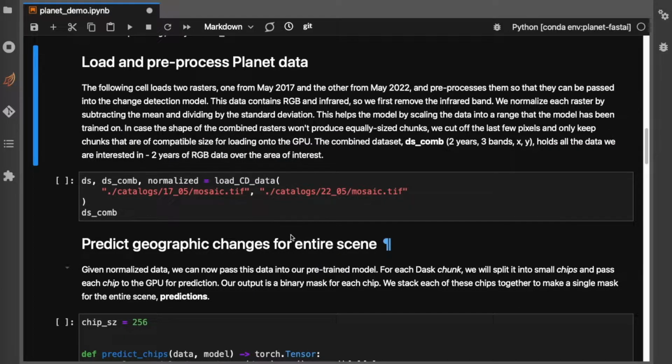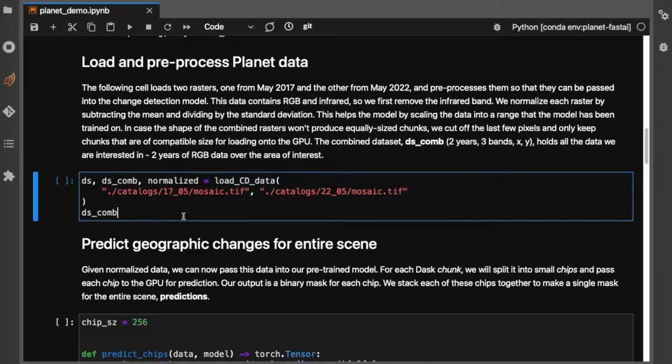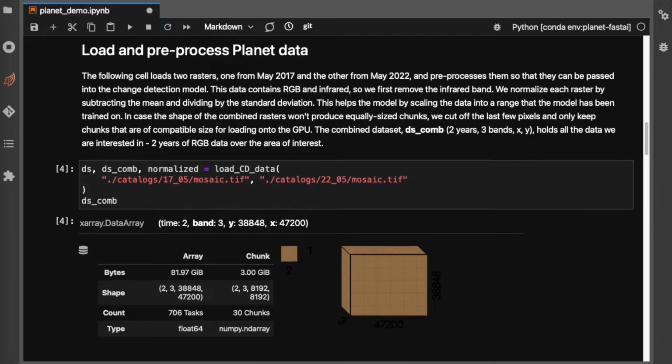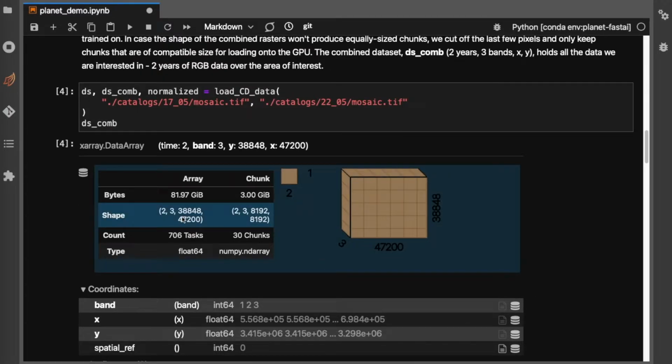Now we want to load and pre-process the Planet data. So the following cell loads 2 rasters, one from May 2017 and the other from May 2022. Each raster is of 3-meter resolution, and it covers over 6,750 square miles of area. And this study area covers the greater Austin area and contains portions of Travis, Hays, Bastrop, Williamson, Burnet, Caldwell, Lee, and Fayette counties. Our combined data set holds a chunked version of our large data set, so that each chunk can be handed off to a Dask CUDA worker. This enables us to perform predictions in parallel across multiple threads of our GPU.